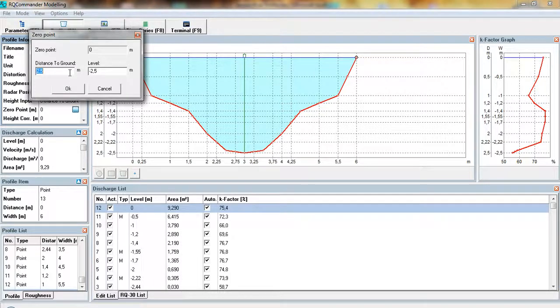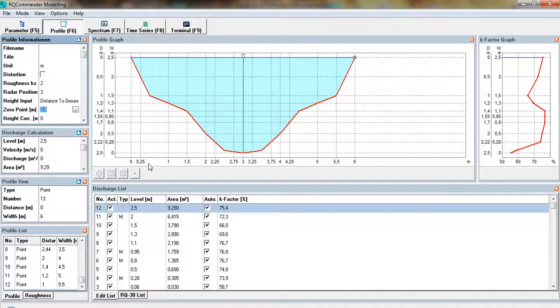So let's assume the bottom of the riverbed, that means distance to ground 2.5 meter, equals a water level of 0. It could also be less than 0 probably, depending on your coordinate system which you use for the water level. So now it starts counting my water level from 0 up to 2.5 meter. The 2.5 meter would be my 0 reference point here.